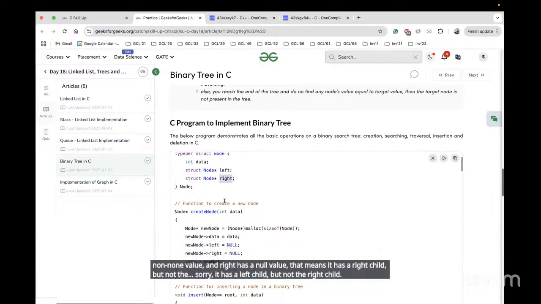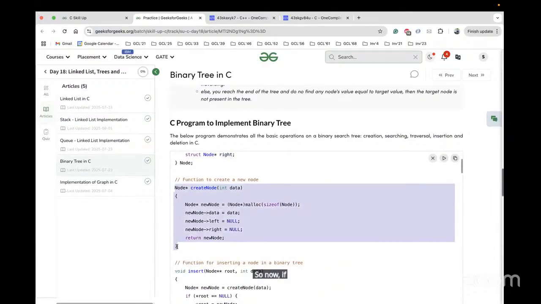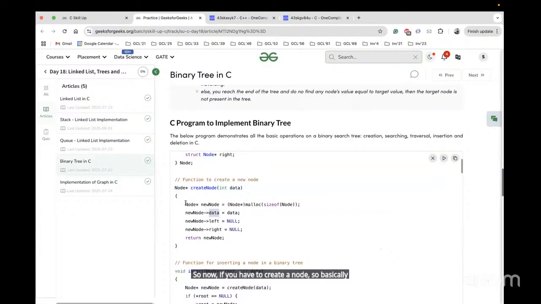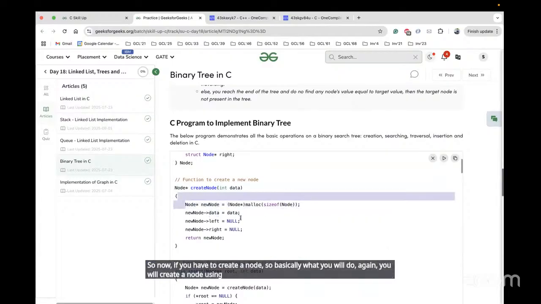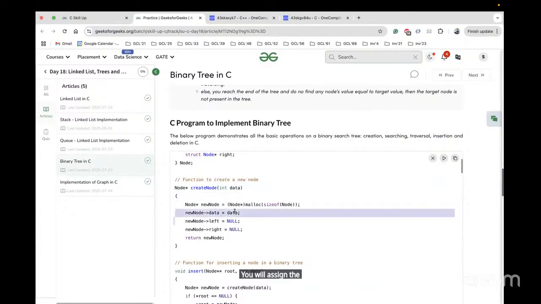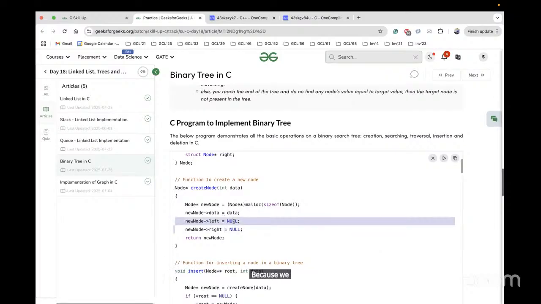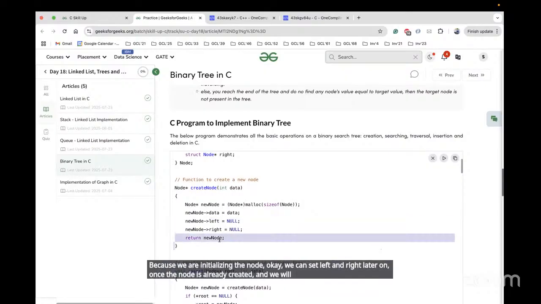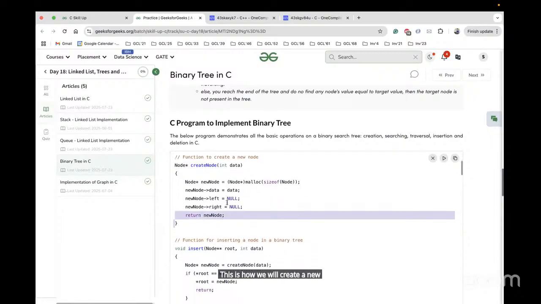So now if you have to create a node, basically what you will do is create a node using malloc. You will assign the data to the data field. You will assign left and right as null because we are initializing the node. We can set left and right later on once the node is already created, and we will return the new node. This is how we will create a new node to be inserted into a tree.